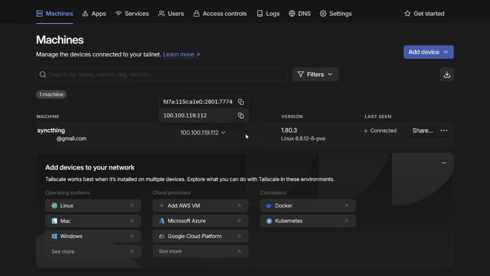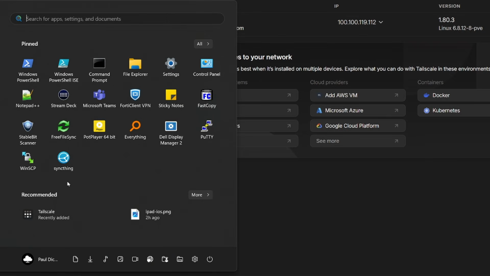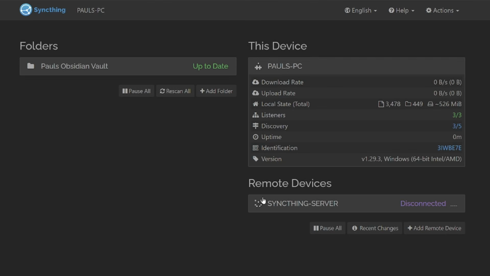So now that I have my Syncthing server added to my Tailnet, I'm going to go ahead and add my PC. So I'm currently on Paul's PC. So all I need to do is launch Syncthing. That's going to automatically open up Syncthing on Paul's PC. And what I need to do now is add Paul's PC to Tailscale.